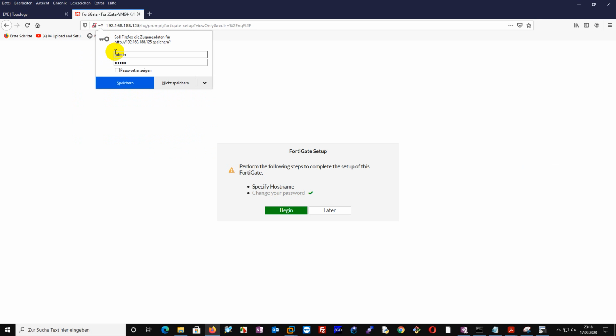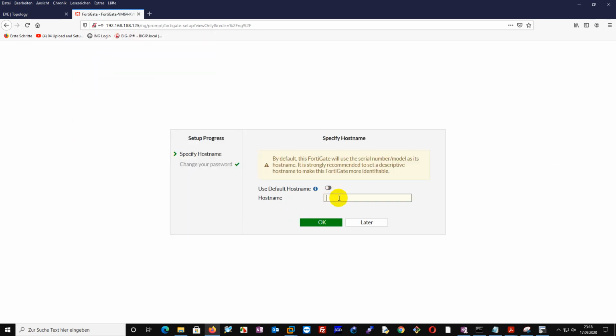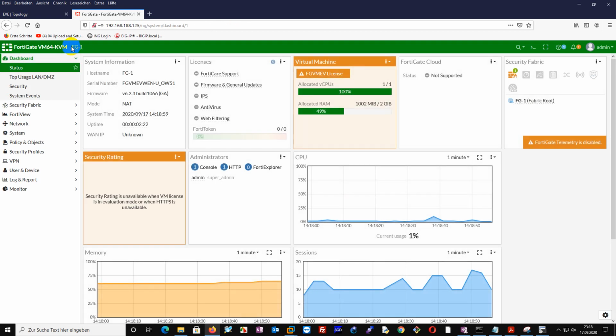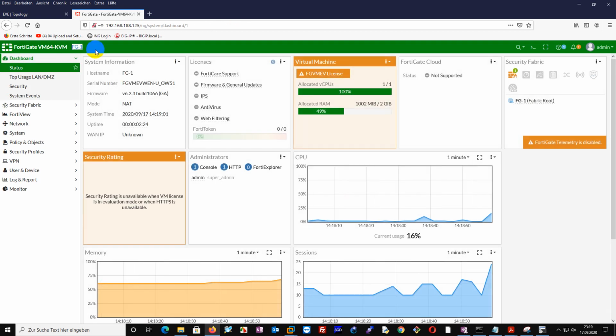This pop-up means perform the following steps to complete the setup of the FortiGate. I don't need to set it up right now, so I choose later. If I click on begin, I can give a name or a host name to my FortiGate. So I just type here FortiGate 1. Okay, that's it. This is the name of my FortiGate, and this is the dashboard.